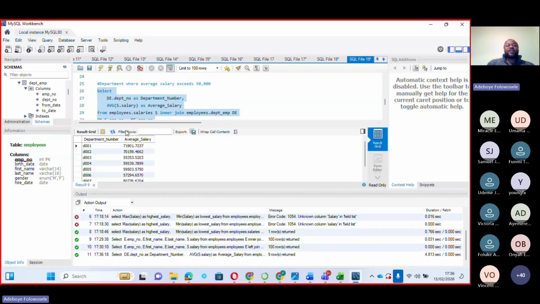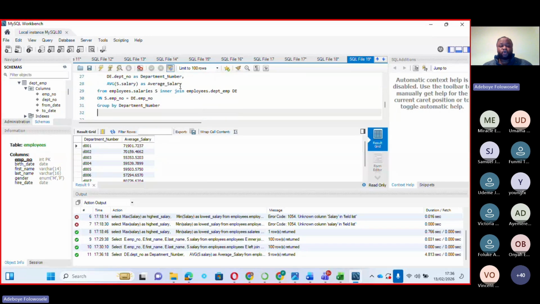Now, you can see that it has grouped it by department for us. So this is the average salary per department. So how do we now filter for those that exceed 50,000 naira? That is where we are now going to introduce what is known as the having clause.